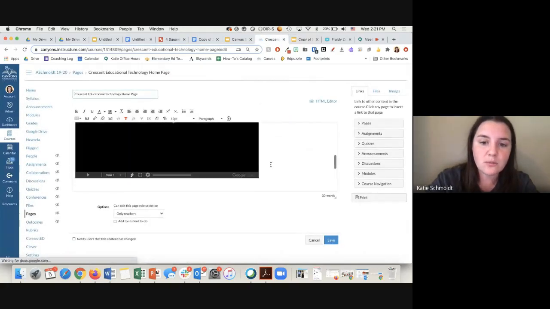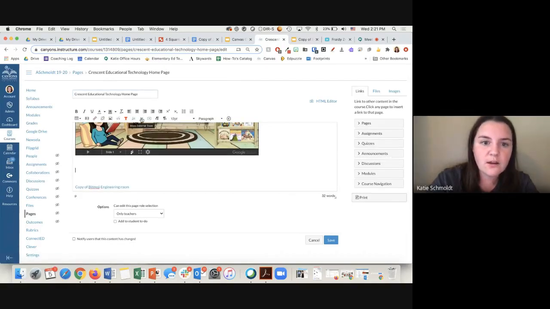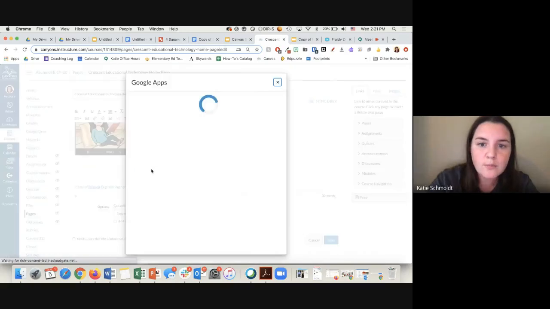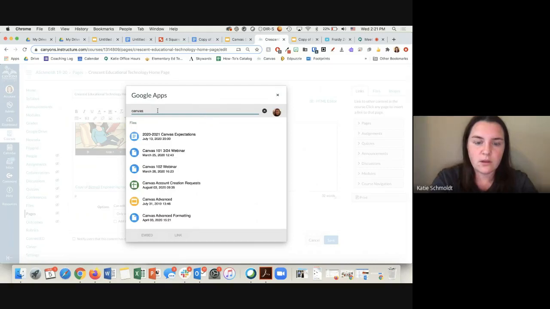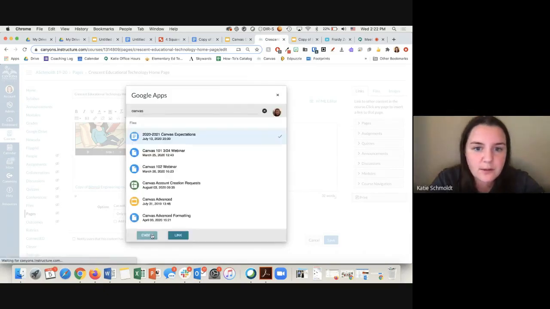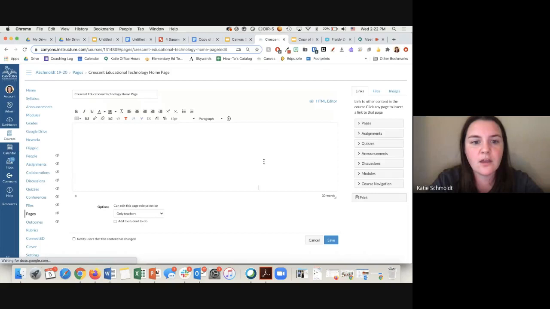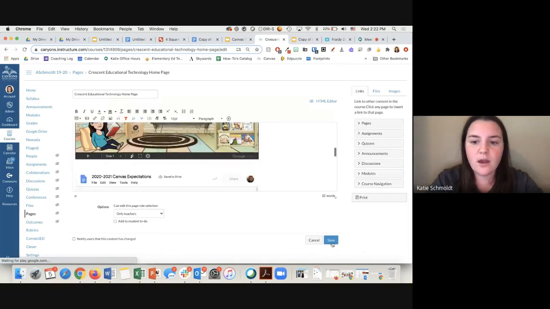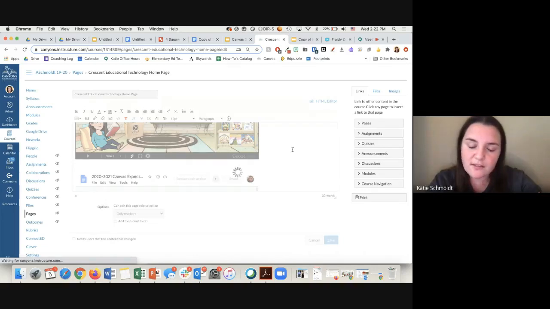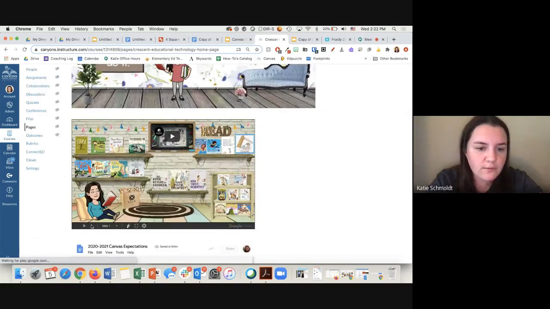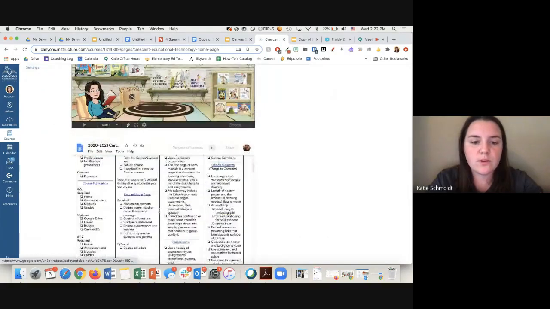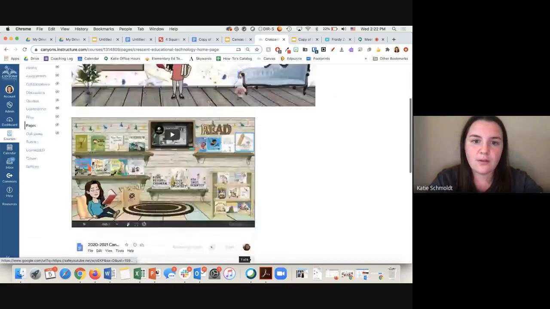embed documents in here. So put my cursor there, go to the V, go to Google Apps. I'm going to look for Canvas. I think this is it. We're going to just try that one. I'm going to embed this. Yep, so now when students come to my class, they can click these links on the slideshow. If I had more than one slide, I could go to the next slide, but this only has one slide. You can also read this document right here. So that's how that works.